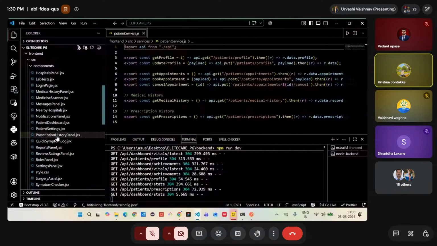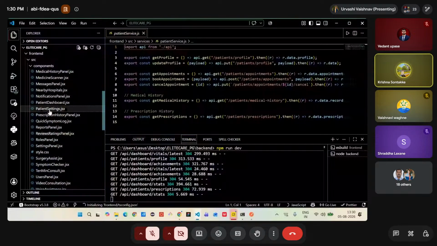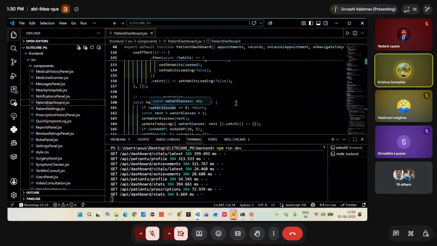Now we can see the component files. PatientDashboard.jsx. This is the main patient dashboard component. It displays the patient overview, including important information and quick statistics, and provides navigation to different patient-related features. PatientSettings.js.